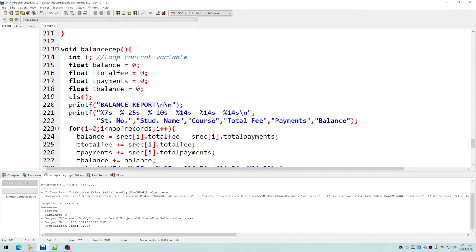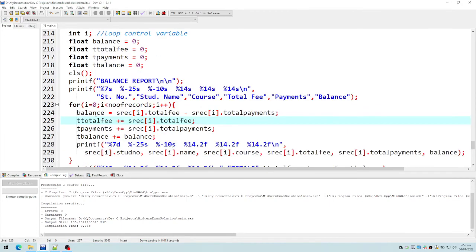So student number, student name, so left align, course is left align, total fee is right align, so we don't have the negative value. Total payments is also left align, and balance is also left align. Then we traverse from 0 to the number of records minus 1, or number of records, because we use here lesser.